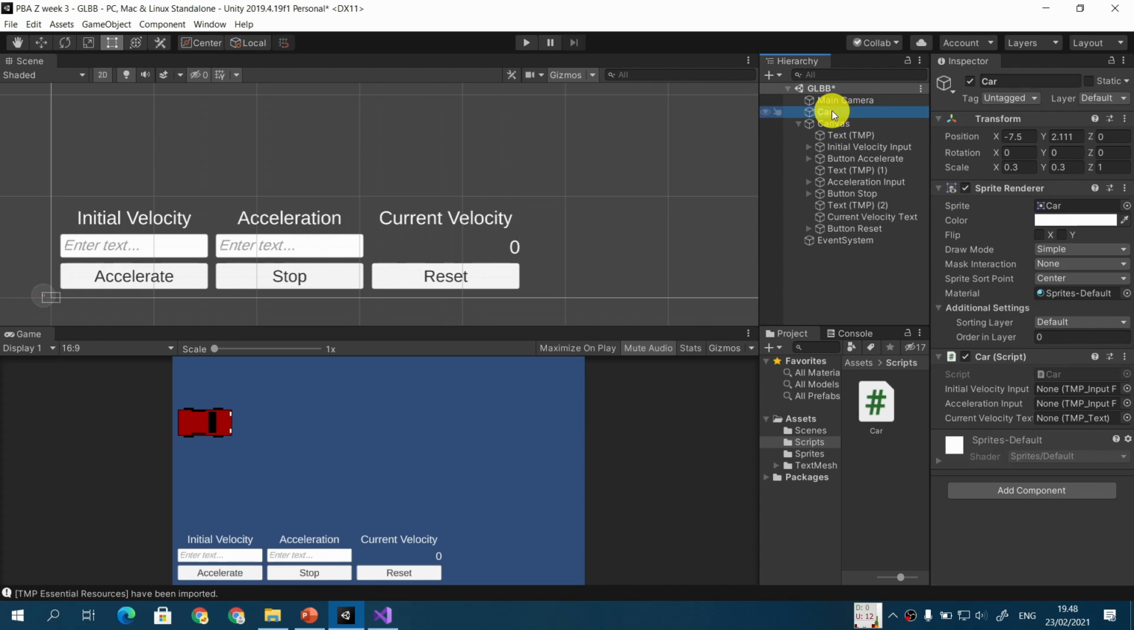I will select my car's game object, and then we will need to initialize these three fields. If you see, I have initial velocity input, acceleration input, and current velocity text. All of them are none. We must remember to give these three fields values first before running the script, otherwise we will get an exception something like this. I get a null reference exception here: object reference not set to an instance of an object.